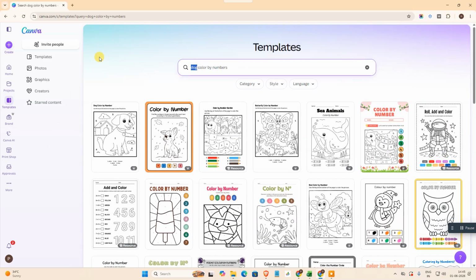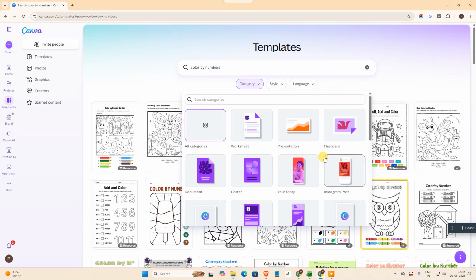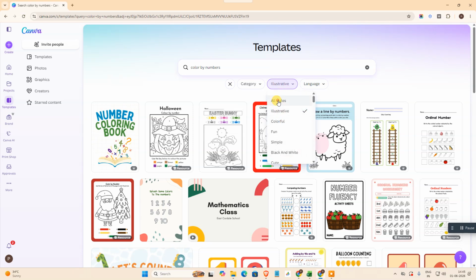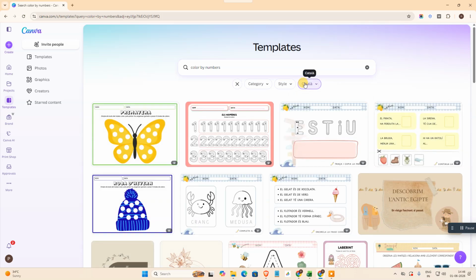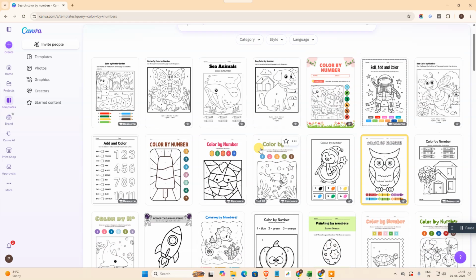And here you can see some categories. You can also search for categories like poster, your story, Instagram post. Here we have style, for simple illustration, whatever you want. And language also you can choose. Here we have the language for these color by numbers templates. So I just choose all. Okay, so now just choose whatever you want.